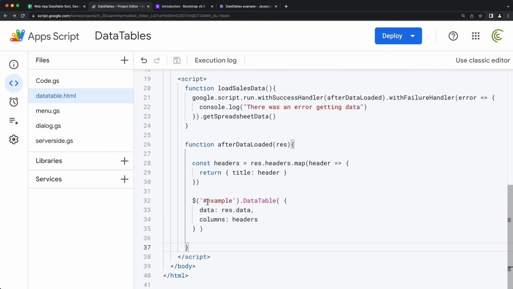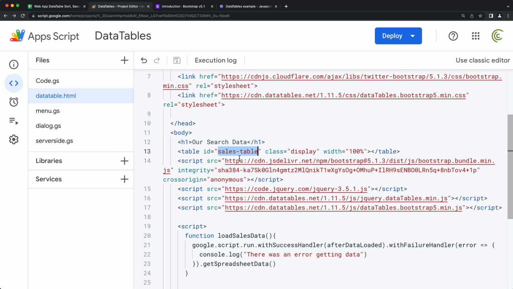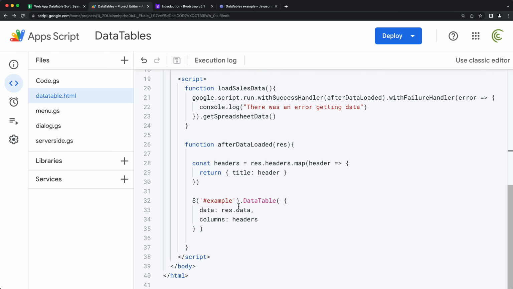So finally here, this example, if you remember, I renamed that to sales table. That's my ID. I'm going to copy that, and ID is the pound key. The rest is the actual ID. So hopefully, if everything goes well, we're going to run this. It's going to go get the info. Then it's going to run this after data loaded. It's going to run that. It's going to create these columns. And then it's going to actually create the table itself.